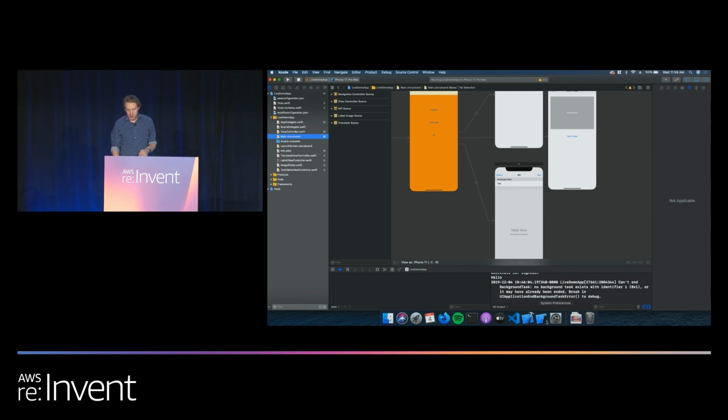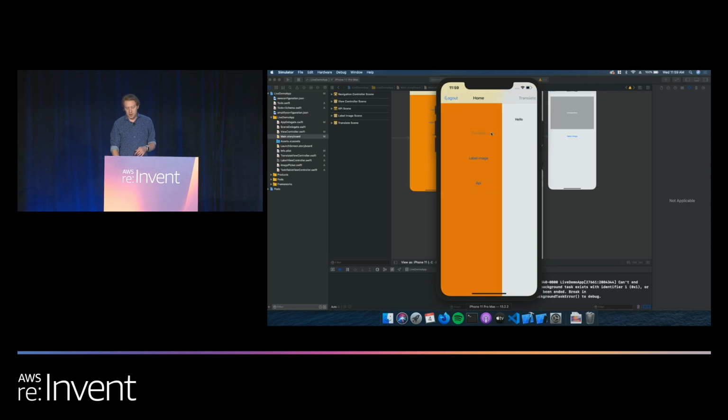To actually take a look at what it looks like on the simulator, we have translate. It goes over here. We have a label image. And then we have a typical table view. All these right now are not hooked up at all, and we're going to show you how easy it is to hook it all up and be able to actually translate some text and actually do some labeling of an image. And then if we have some time, I'll also show you API.